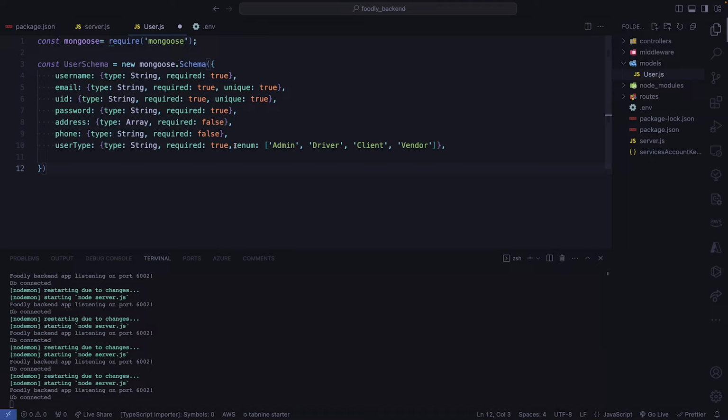So here we can also set a default value. Whenever an account is being created, we will have a default value. Our default value is going to be client. So we just need to copy this and paste it here. That's for user type.